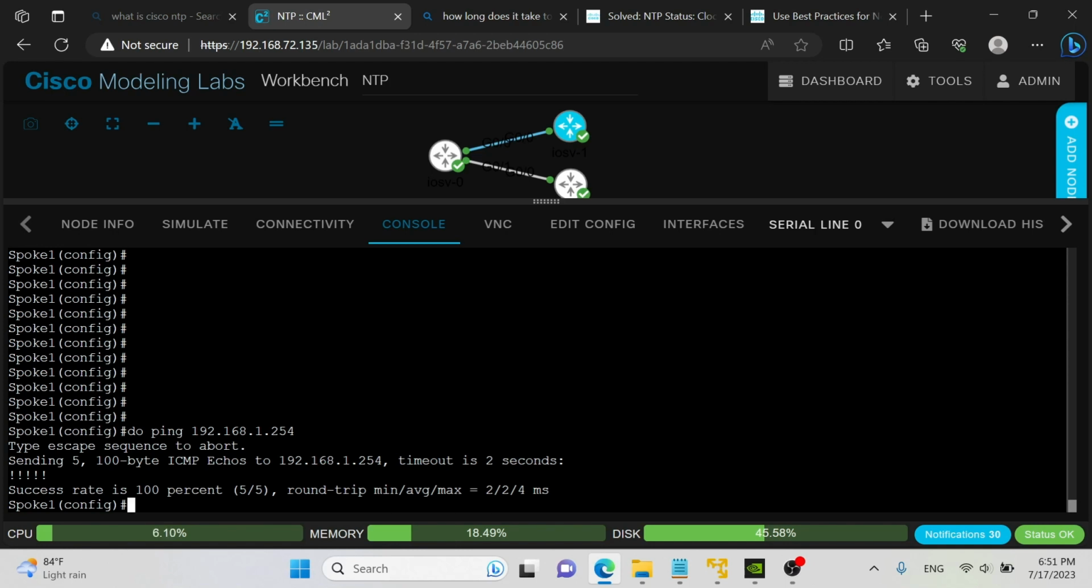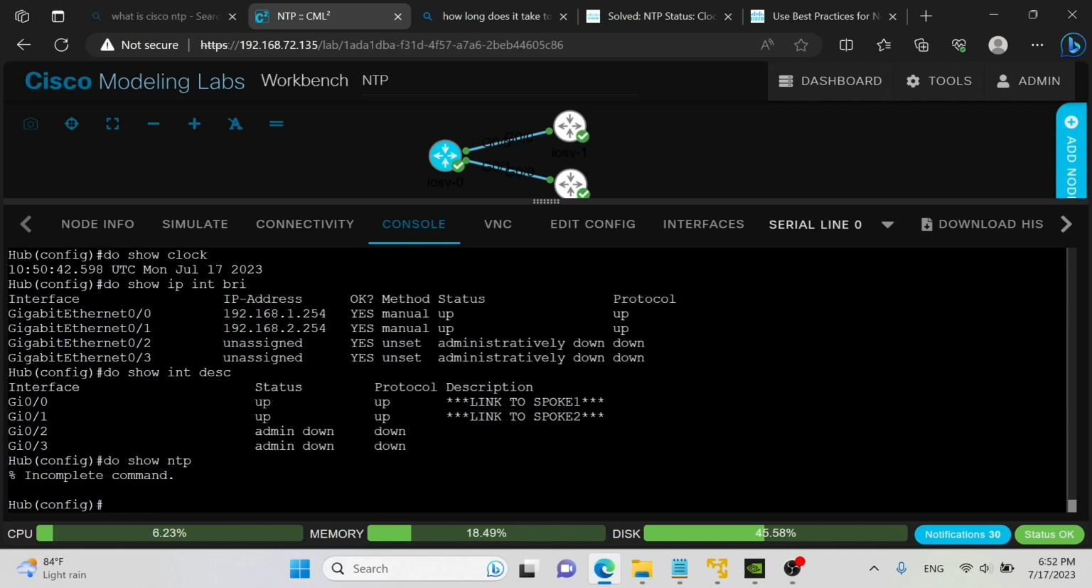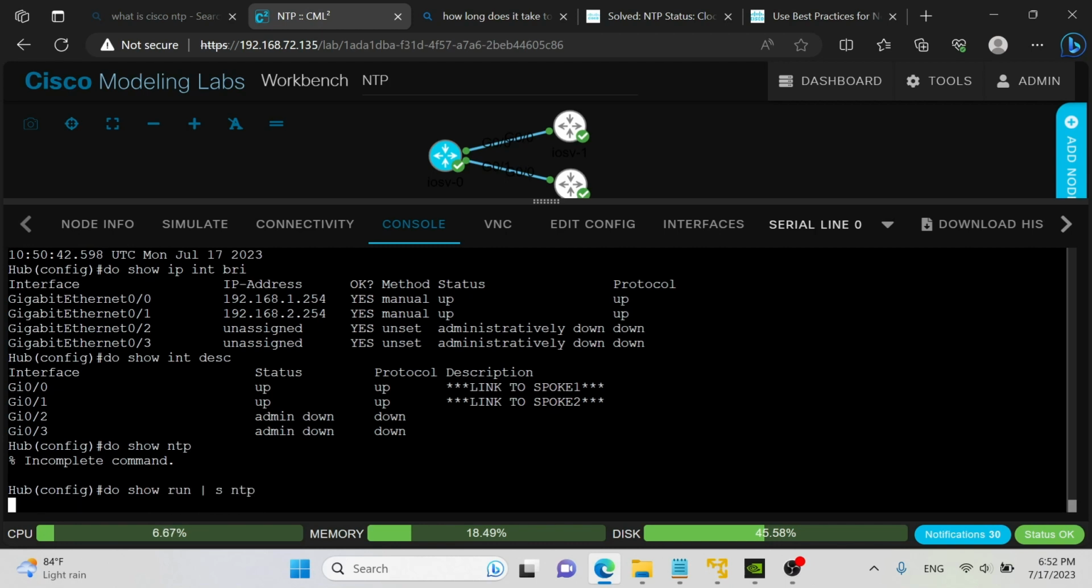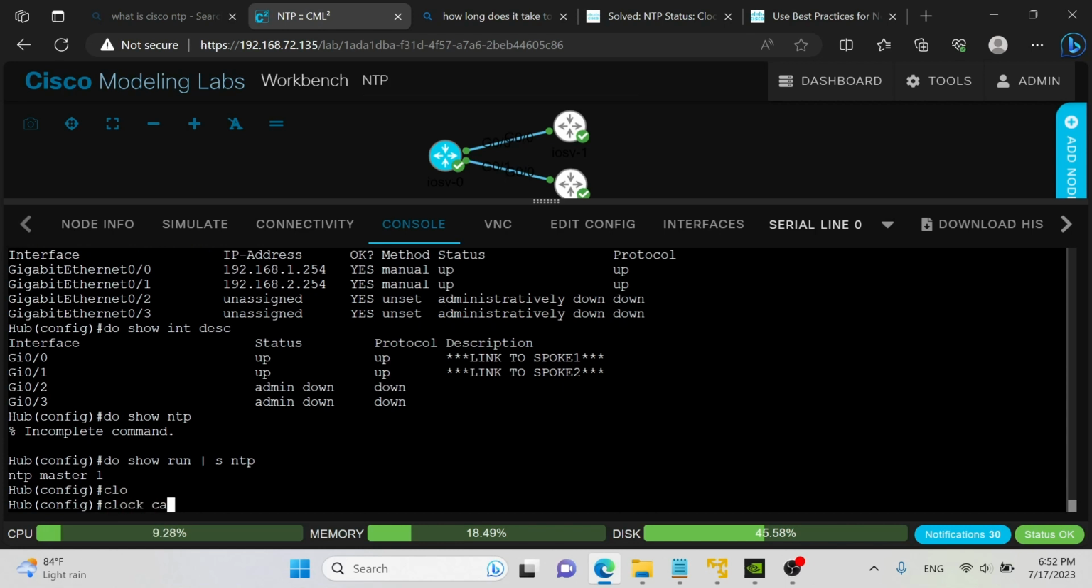The second step is what I had already configured, as mentioned before. Let's do a show run pipe section NTP. There's not much that you have to configure on the hub router for bare bones NTP configurations. I did clock set, I set the time on it. I did clock calendar, and like I said, this is going to be the NTP server.